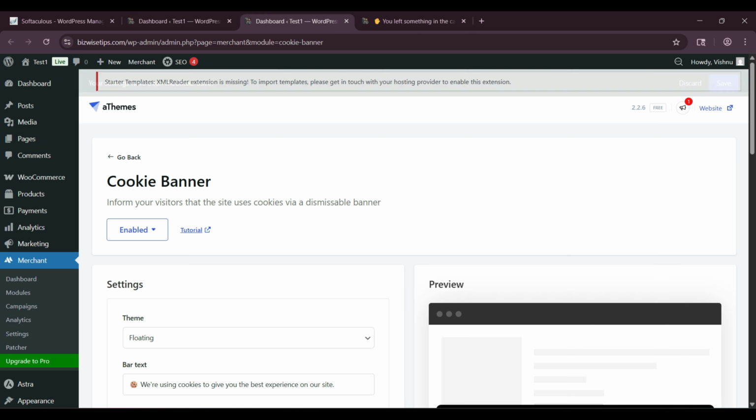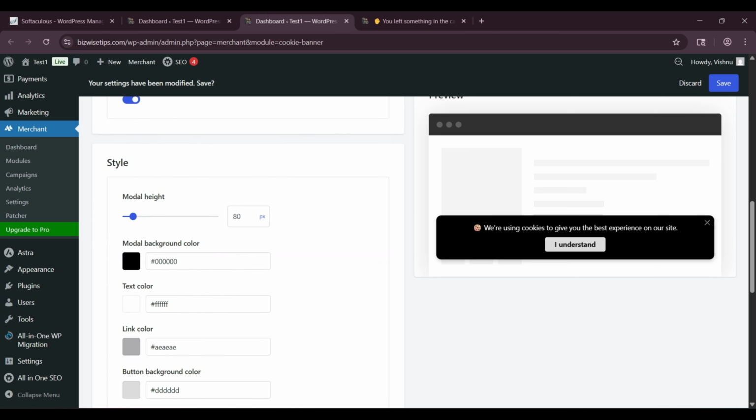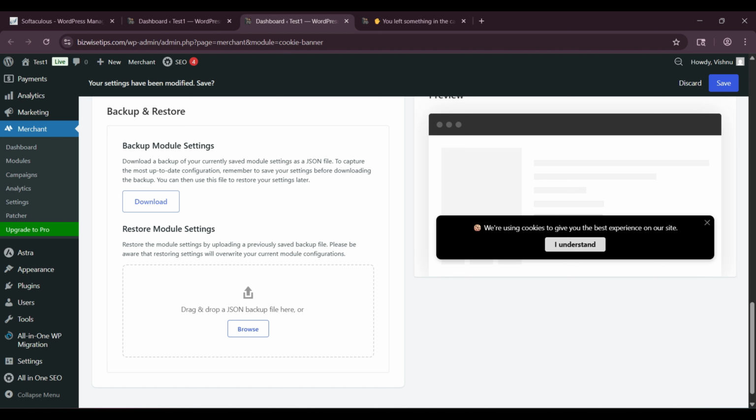Also, you can take a backup of each and every module and restore it whenever you need. Please note that we have mentioned only the important modules in this plugin. There are also other useful modules for your WooCommerce store.